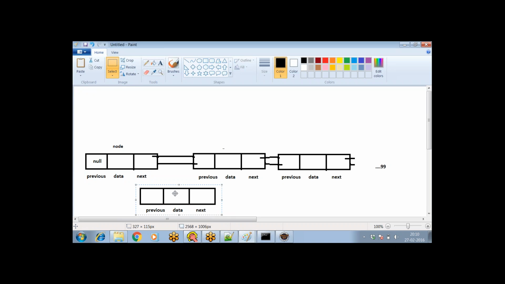Okay, I got a new node. Let's say we got a new node here. Now I want to add this node after the first node. It means I want to make this node the second node. So what to do?